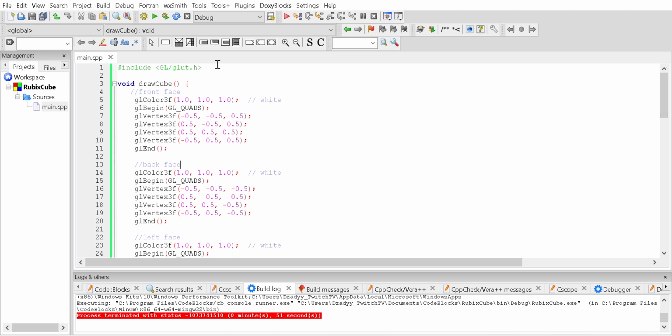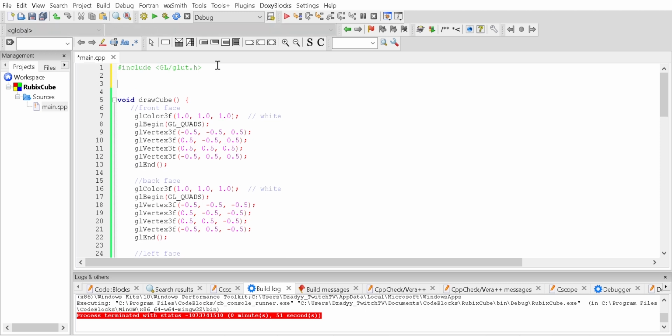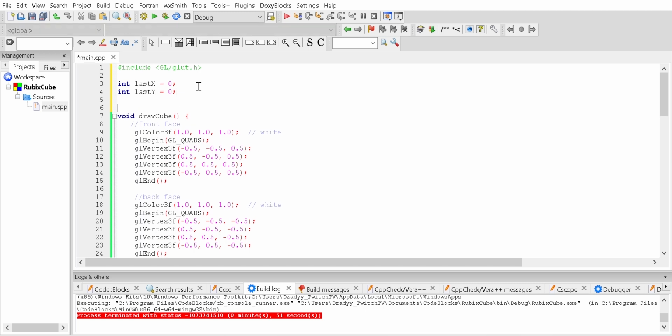So first, I'm just going to come here and introduce variables. I'm going to int two new variables. I'm just going to call it last x and assign it 0, and I'm just going to copy paste this for y, call it last y. And of course, for the rotation, I'll call it rotate x, assign it 0, and copy paste the same for y.